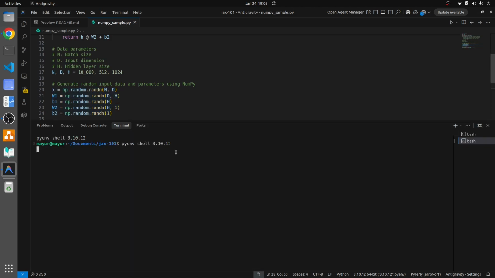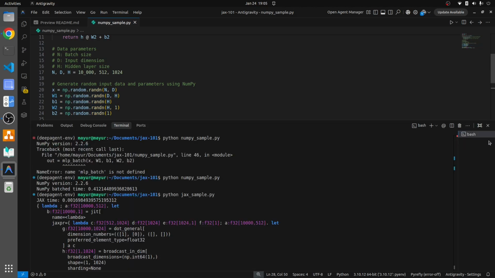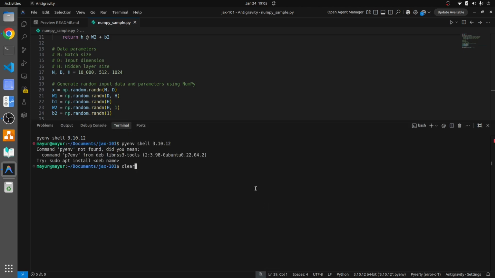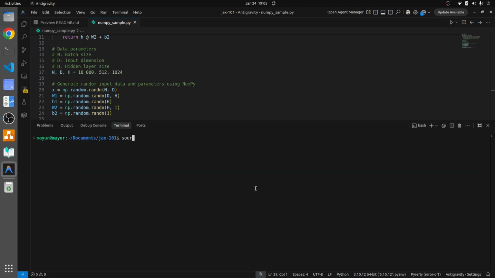So let me run this here. Let me clear this. Let us go to the virtual environment, which is deep agent, bin/activate, clear this again, then run python numpy_sample, and this gave the result in 0.3 seconds for the specific calculation of this MLP.